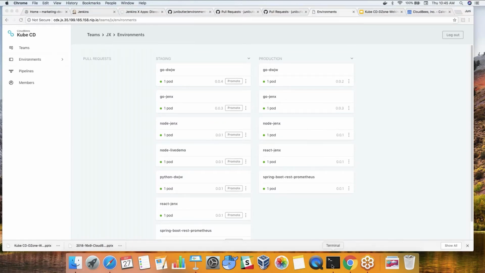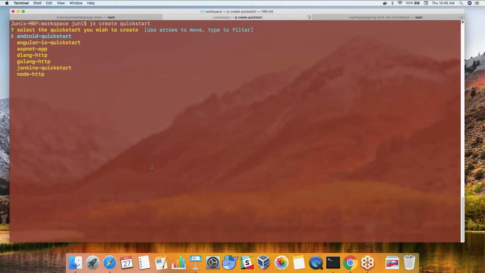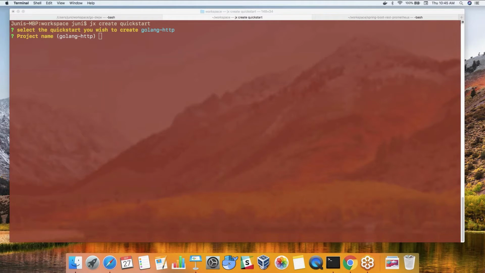So while we do this, maybe start looking at if we want to do a JX create Quickstart, right? So these are all the different things that are pre-built for us, and it doesn't really matter, we can just take Go or Spring Boot. So let's say, another thing is when I have to give a project name, I have to first make sure that that name doesn't pre-exist, because if it does, it kind of throws things off a bit.